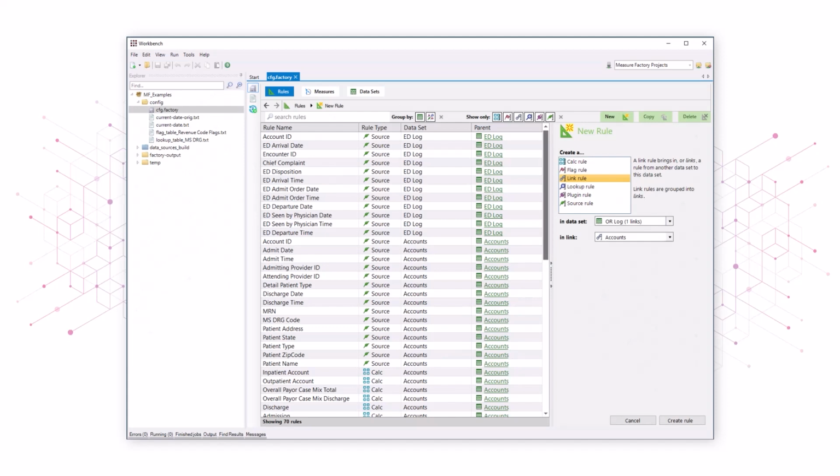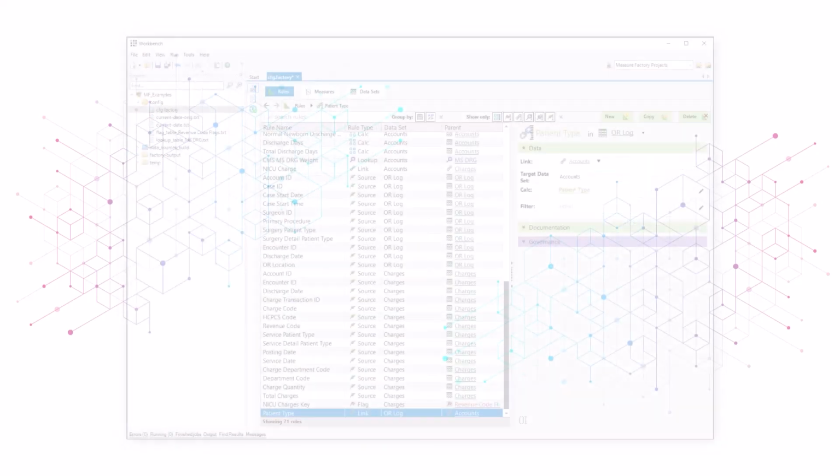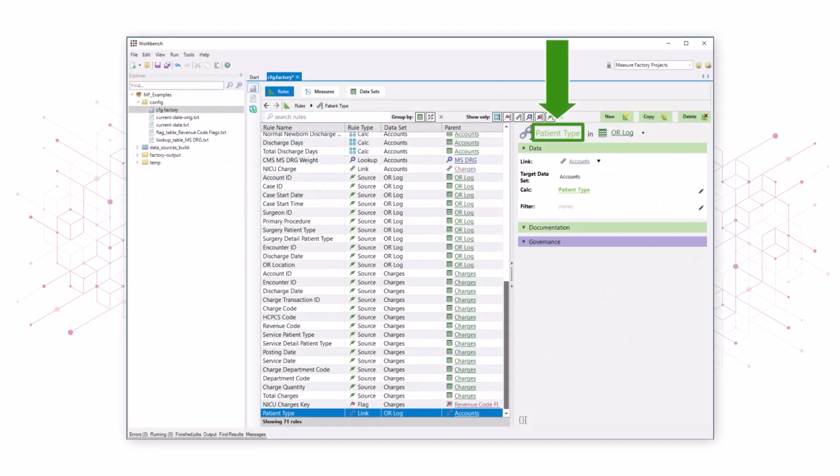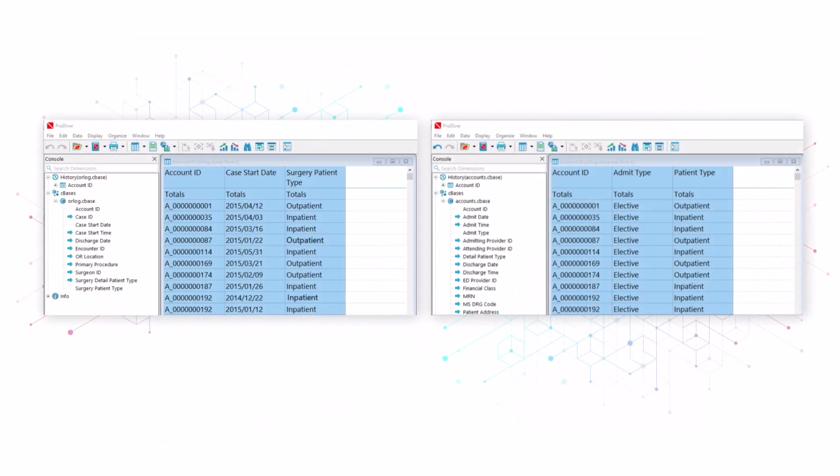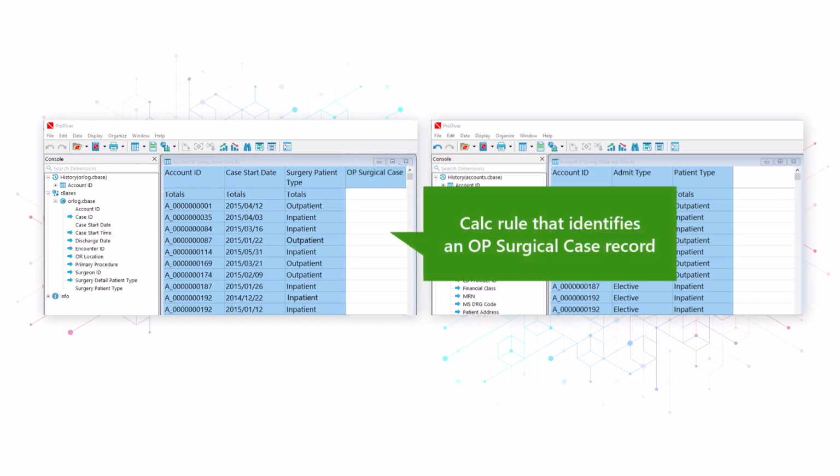On the Rules page, you click New, select Link Rule, select the dataset for which you're creating the rule, select the link, and click Create Rule. Then you name the rule using the name of the rule that contains the data you want to work with, and specify the calculation you want to perform with the link rule. You can now use the link rule in conjunction with other calc rules. For example, a calc rule that identifies an OP surgical case record.